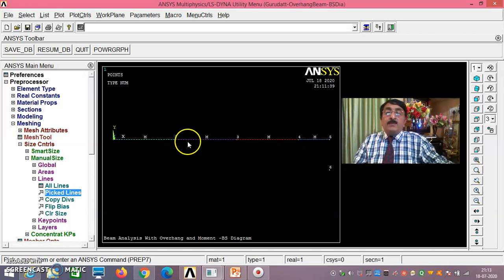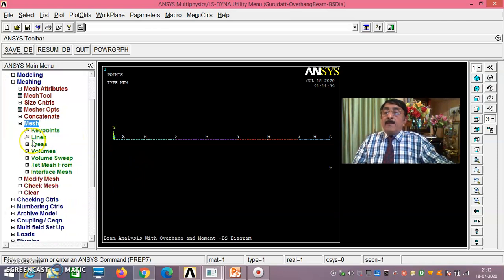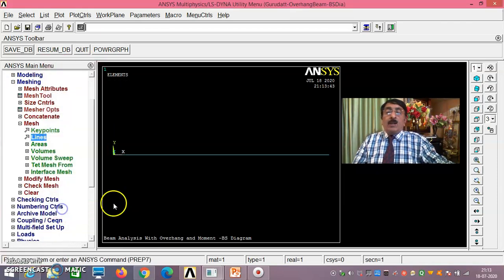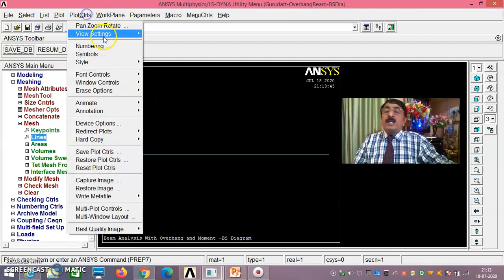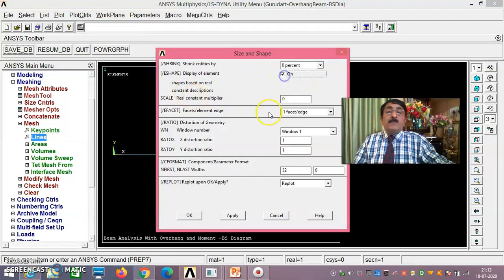Okay, I have done this. Then let us say I'll save this, so that I can get back up to here. Save DB. Now what I'll do is mesh, lines, pick all. I meshed the lines, pick all. Now plot controls, style, size and shape, display element on.